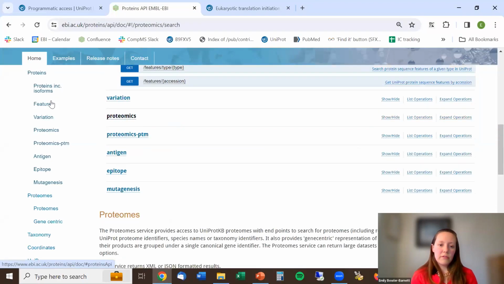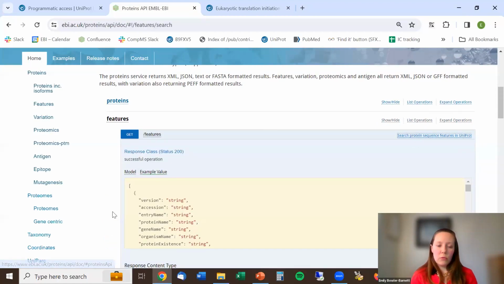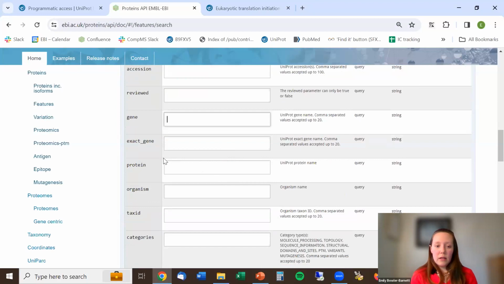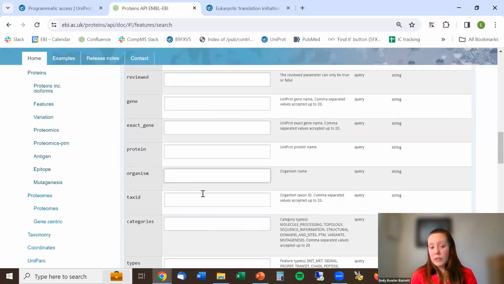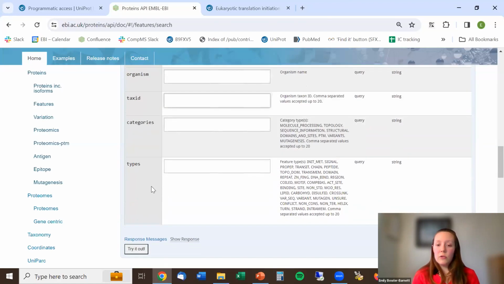But if I was to go to something like features, I'll just open the general one. You see these are slightly different. Your accession ID will go in here. You can search by gene name, you can search by protein name, and you can filter by organism name in this case. The tax ID categories are there. And then you can look within different categories. Here you've got molecule processing, domains and sites, PTM.